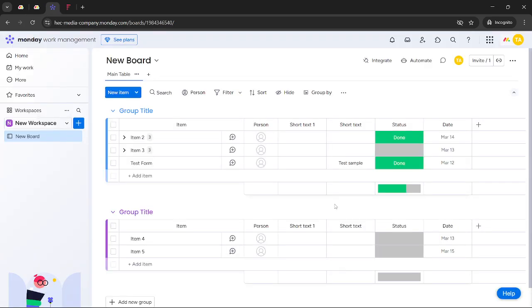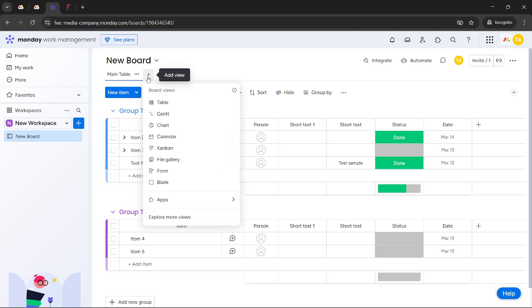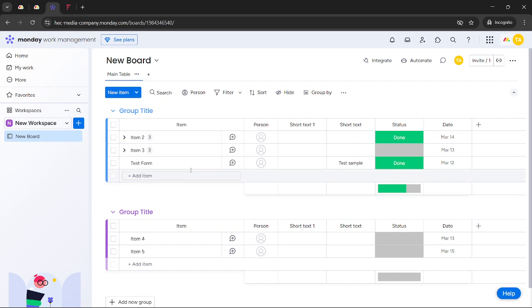On your main board view, look for the plus sign located beside the main table. This plus sign is like your gateway to adding new features, so go ahead and click on it. From the drop down menu that appears, select Form. This action will open a new form that you can start editing to suit your needs.